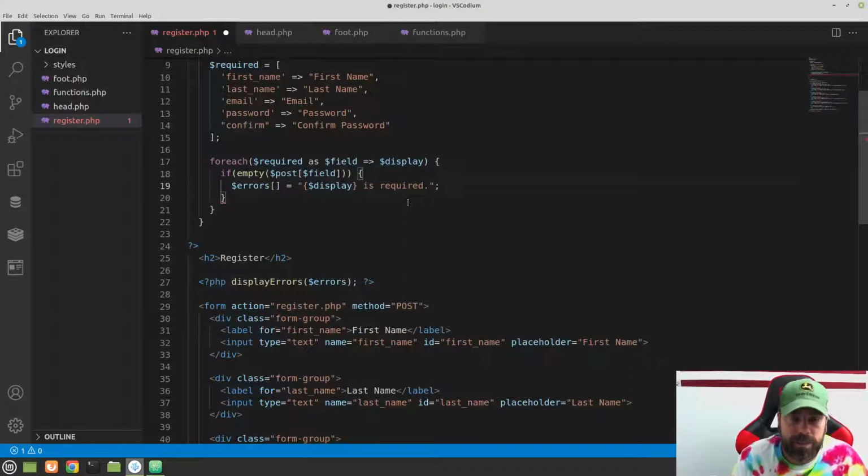Okay, and then we'll put a semicolon there, and then if you notice in the top of our page, once it goes through this, we're using that errors array, gets put into our display errors function that we created in an earlier video, and so any sort of required field should show up now as an error.